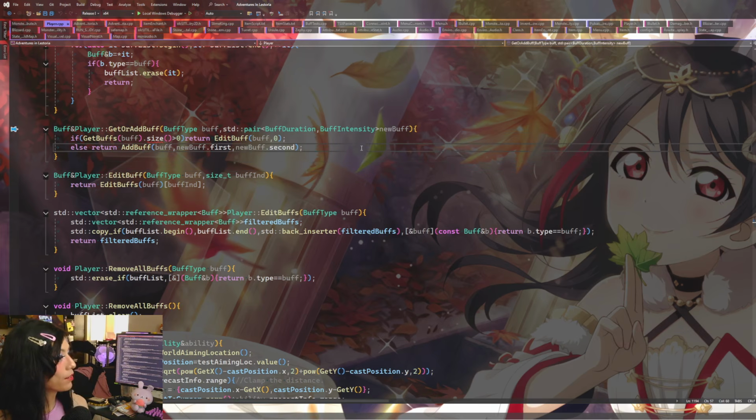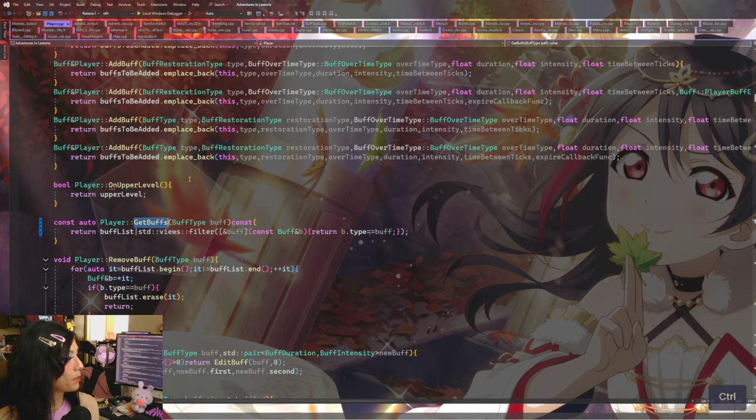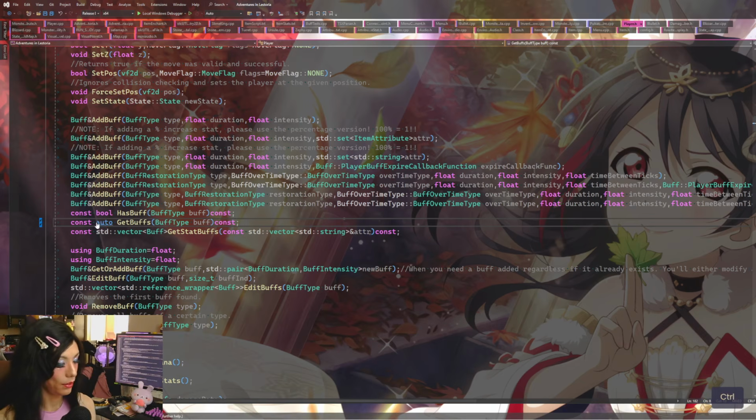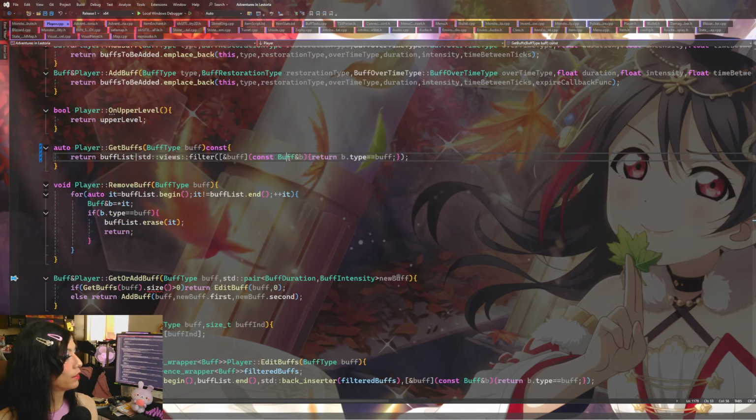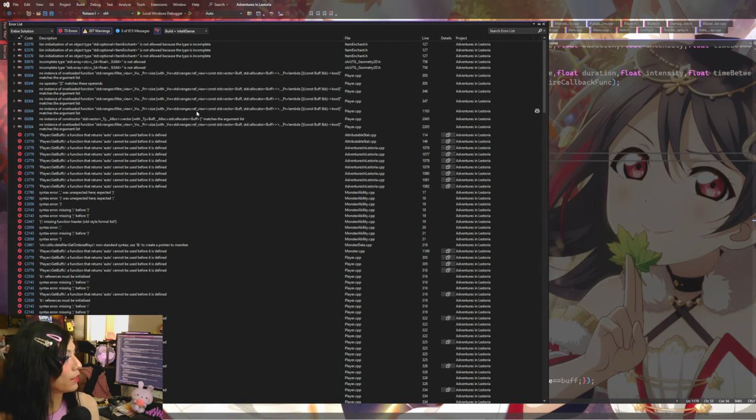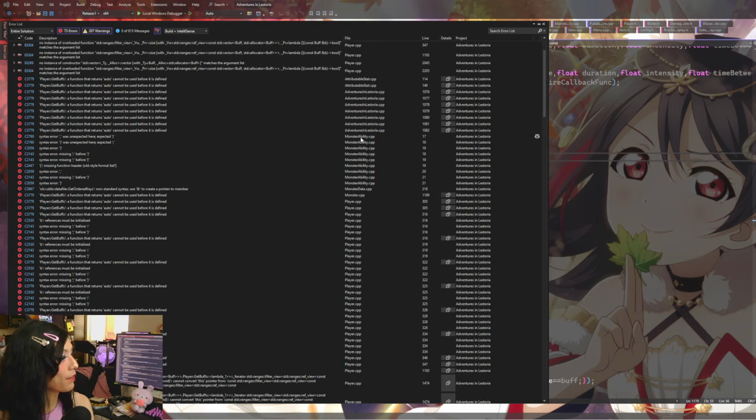But saying const standard vector, so let me back up a little bit, and instead of returning the view as a const view, I'll just return it non-const. It still complains, so that doesn't seem to be it, but let's see what the error actually says. A function that returns auto cannot be used before it is defined. Okay, so that's after it's defined, right?